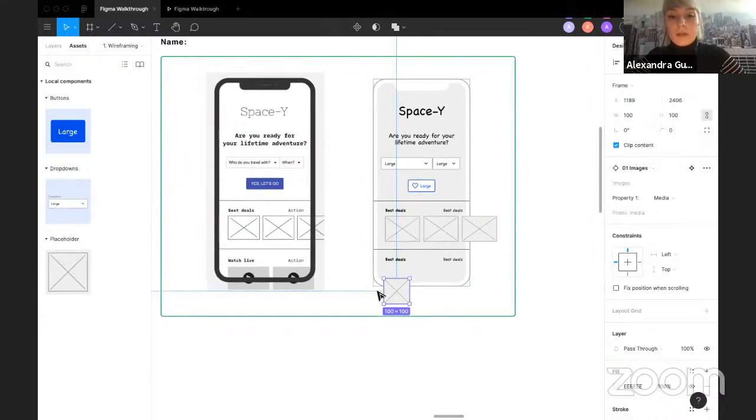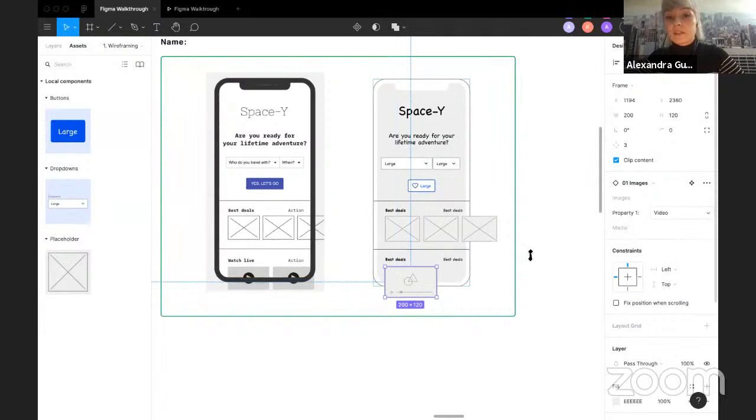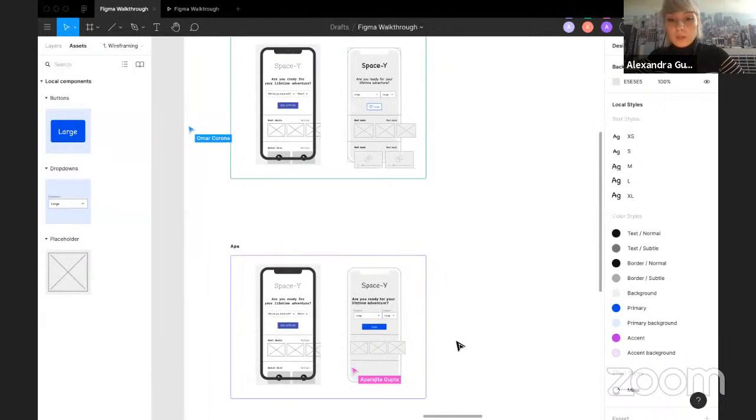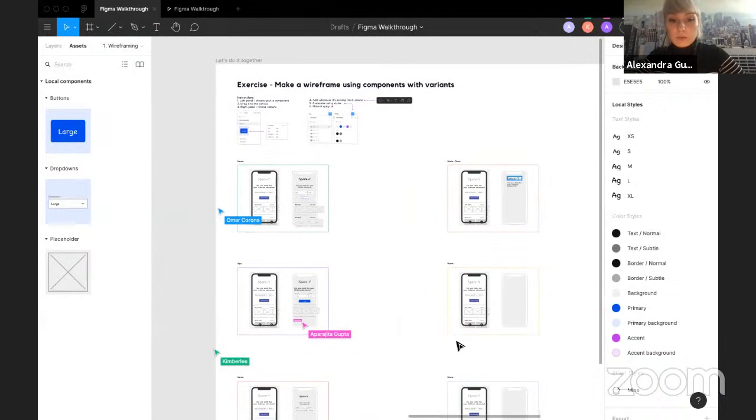Exactly. So why I think it's great is that you can afterwards just take the library and edit it into something that's more high fidelity. It's not something that I normally do. I actually sometimes just start from the beginning, but it's an option as well.